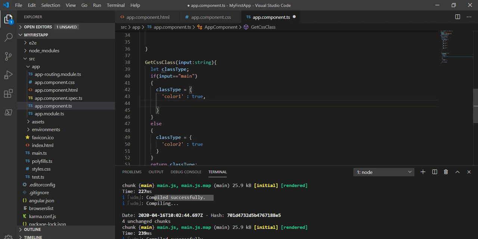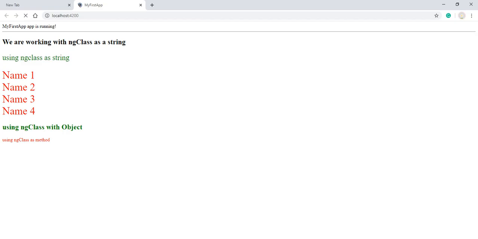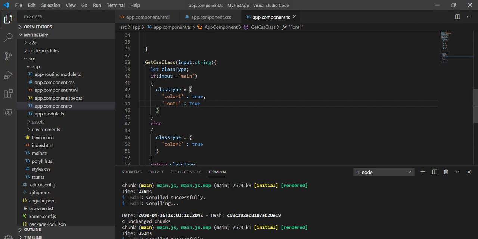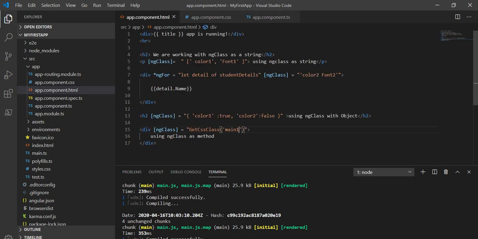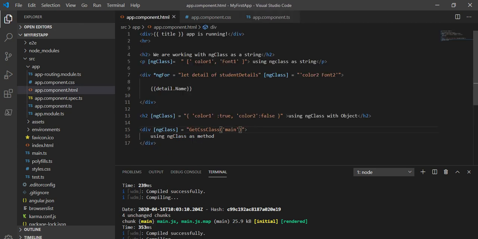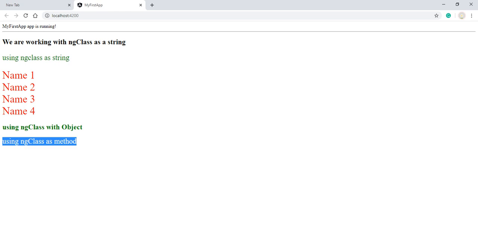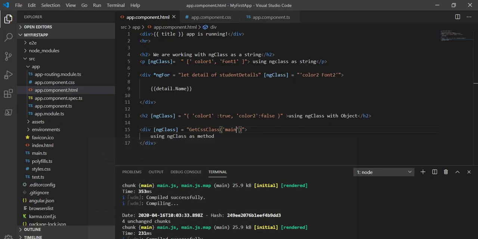Here you can take different styles as well, different classes as well. Like if I want to take font 1, and if I make it true, and if I save it, then this font size should also change. I think we are calling different. Yeah, here. So remove this main and we'll save it and see on the browser now. So we can see it is changing the font size also. So in this way basically ngClass works.